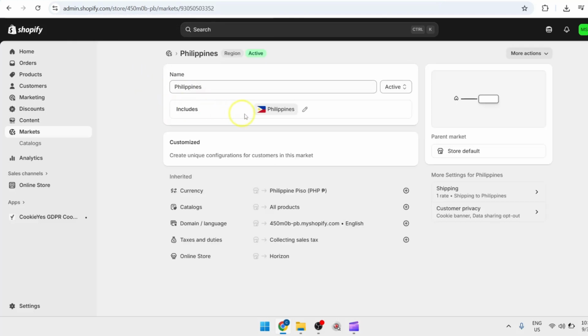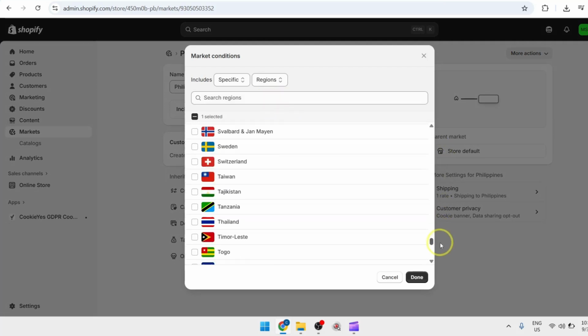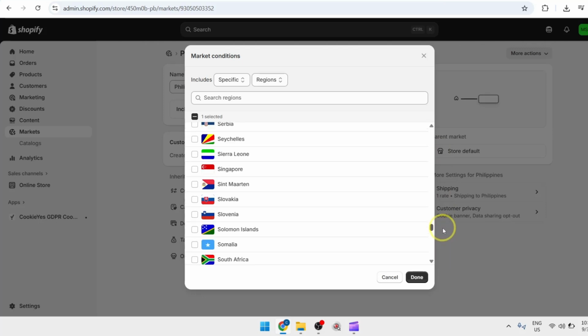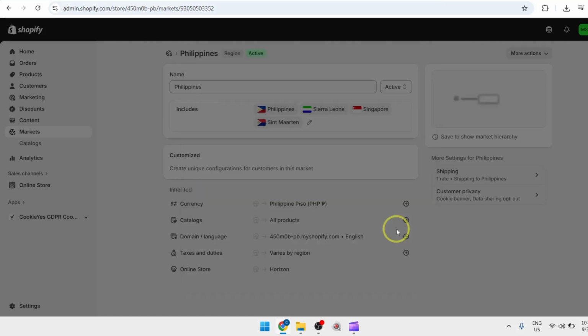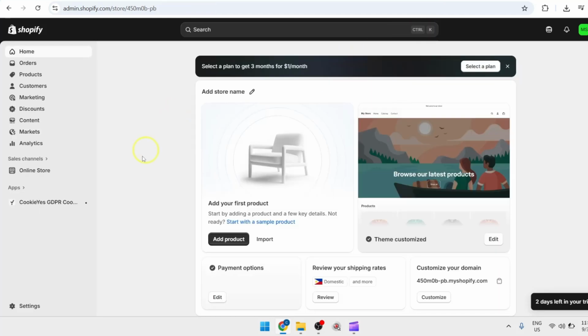Next, beside includes, we're going to click on the pencil icon beside the country or region. Now select the backup region that you would like to change into. So say for example, we would like to change to Singapore. So just tick the box of the country that you would like to include, then click on done. Next is click on save. Next, in the left panel, click on settings.